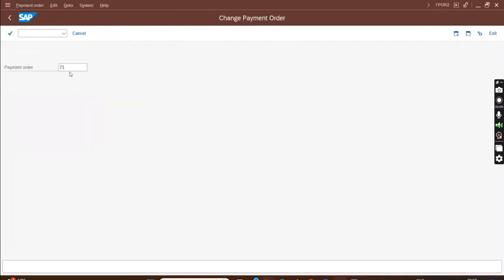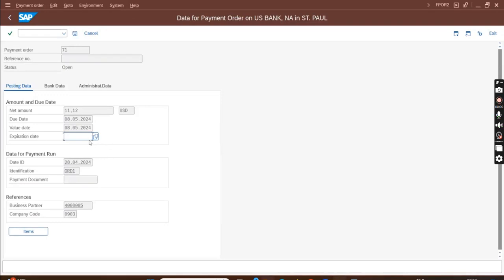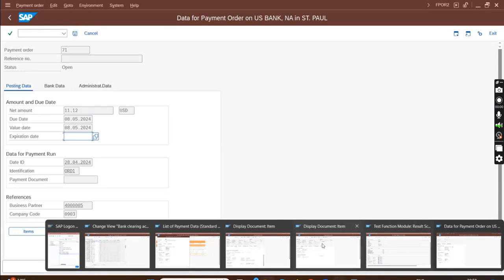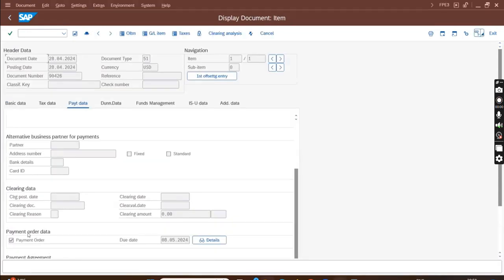Execute. So 71, it says I can set an expiration date, that is, how long should I wait. I can wait for maybe 5 days, 7 days. Beyond that, I will reverse, because the bank should not take forever to confirm that my money is received or not. So if I don't close it, I cannot attempt DD one more time. As long as I have this payment order exists checkbox, that means as long as in this document I have this payment order data information, it will not be picked up in the subsequent days' DD.